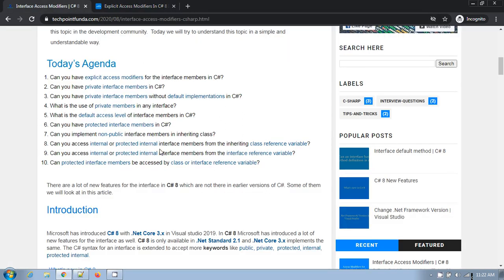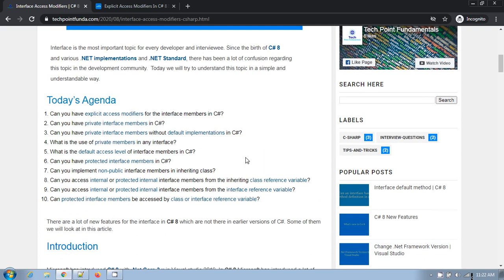Can you access internal or protected internal interface member from the inheriting class reference variable? Just understand this question clearly, what the meaning of this question is. Can you access internal or protected internal interface member from the inheriting class reference variable? Suppose you have any member which is internal and protected internal. In that case, how can you access those members, right?